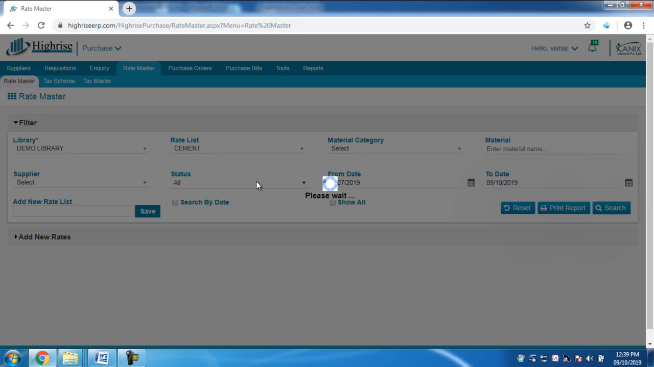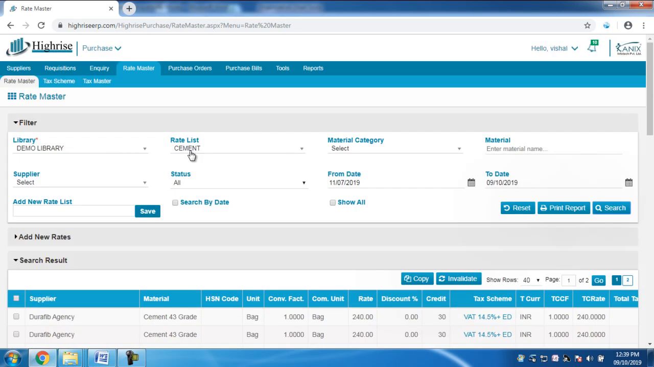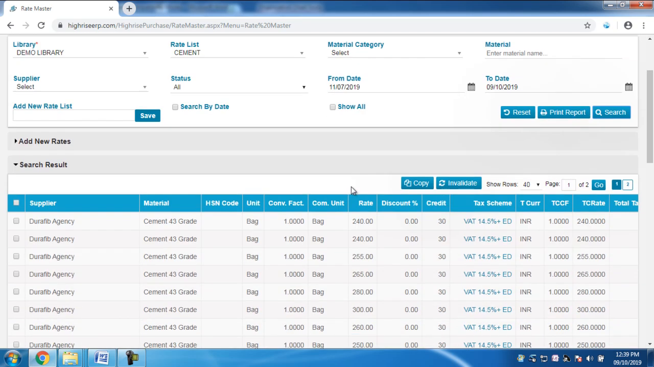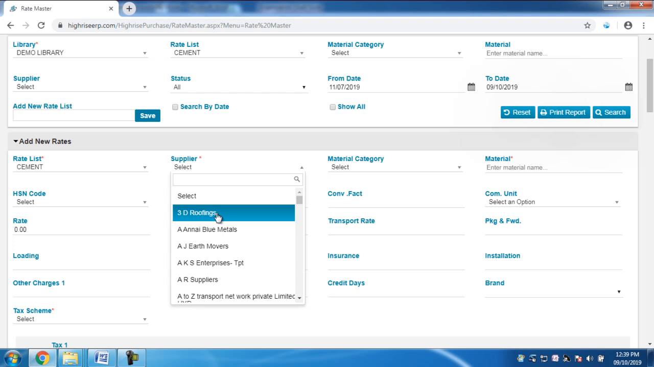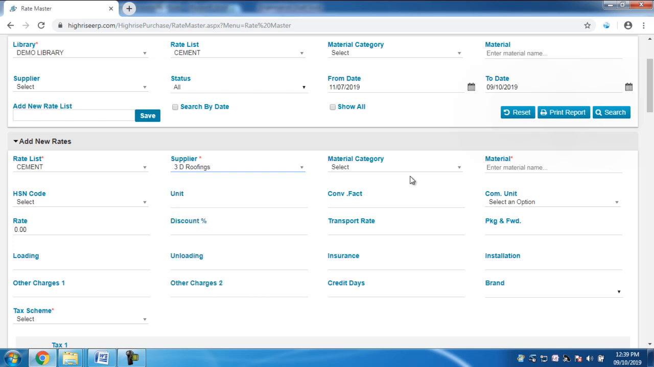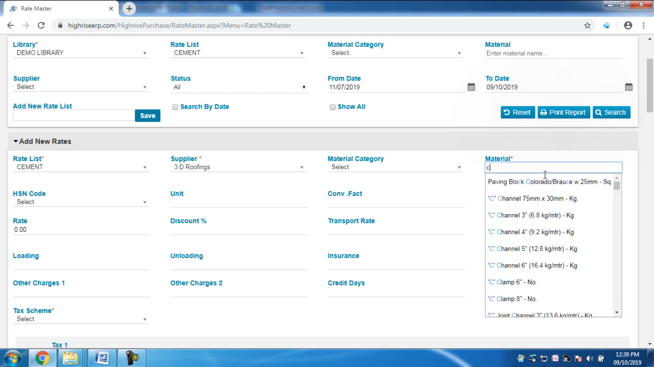Then search. This is useful for checking the previous rates. If you want to add new rates, select new rates. The rate list will automatically appear here. Select that particular supplier for which you want to add the rate, then type the material for which you want to add the rate.